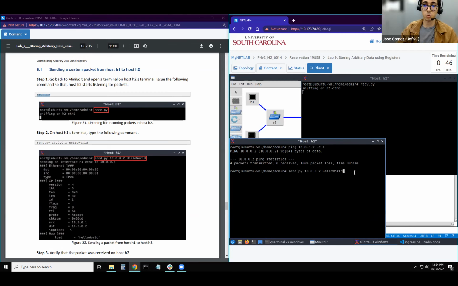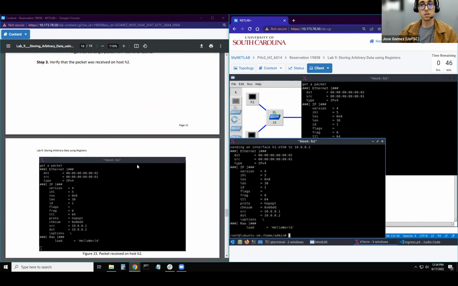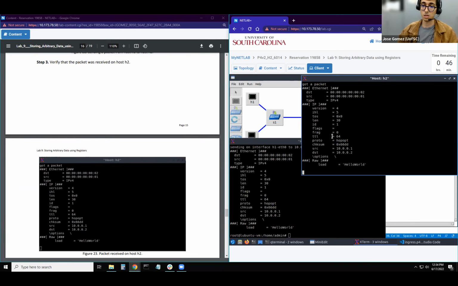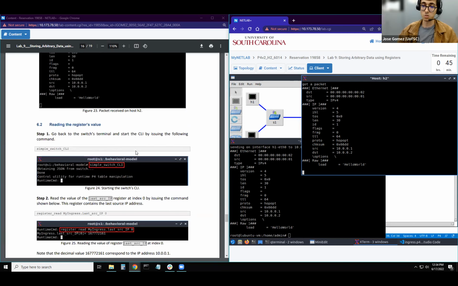So let's see if the program works. It works. We can verify in host H2 that the packet was received. So that means that our P4 program is working well, is forwarding packets, and there's no problem. So next, we are ready to read the values that were stored in the register that we defined.